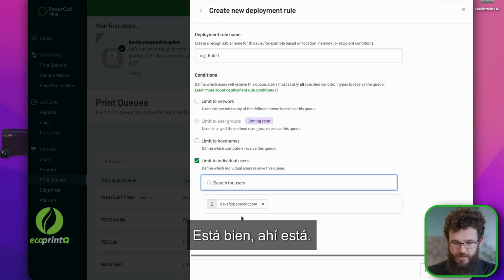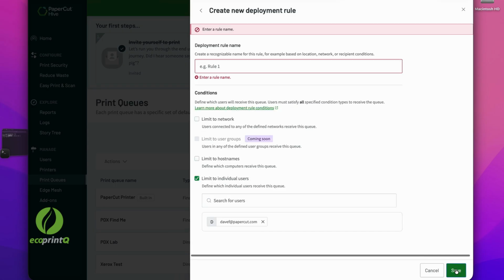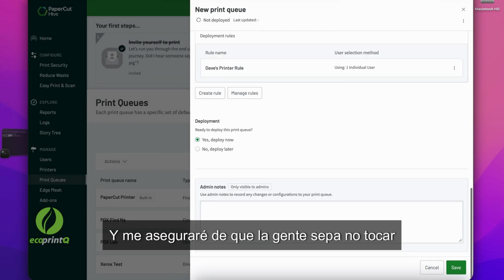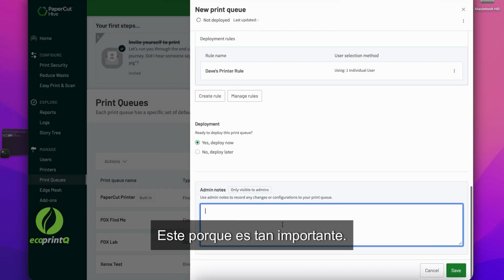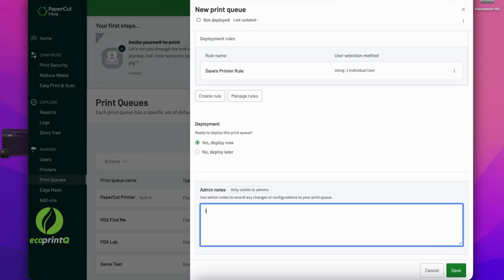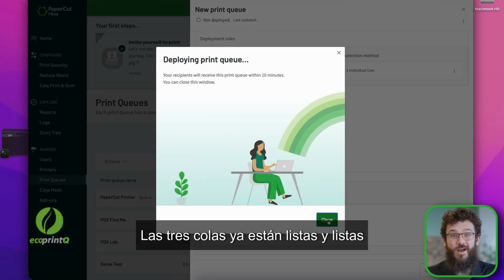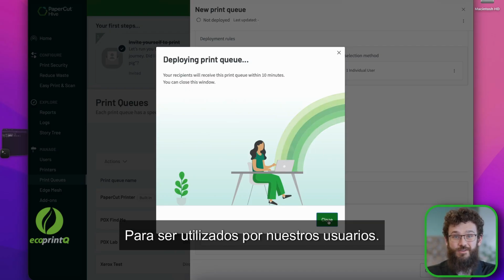All right, there he is. We'll hit Save. Oh, I forgot my rule name again. All right. And I'll make sure people know not to touch this one because it's so darn important. Okay, we're going to save, and just like that, all three of our queues are now out and ready to be used by our users.